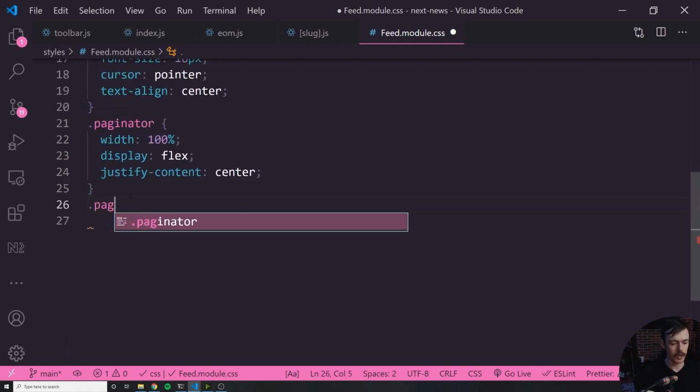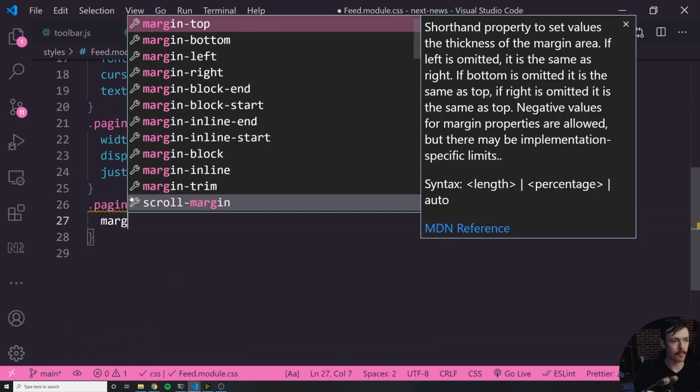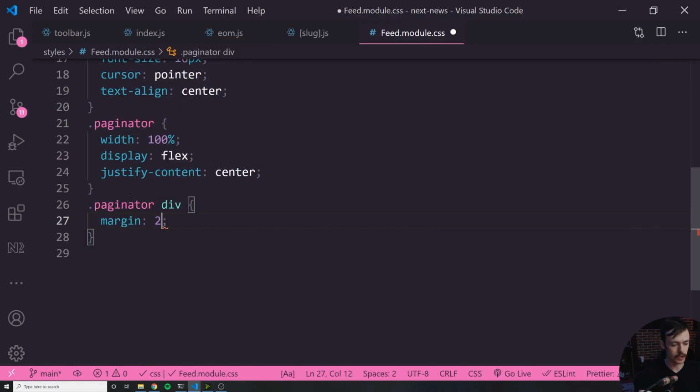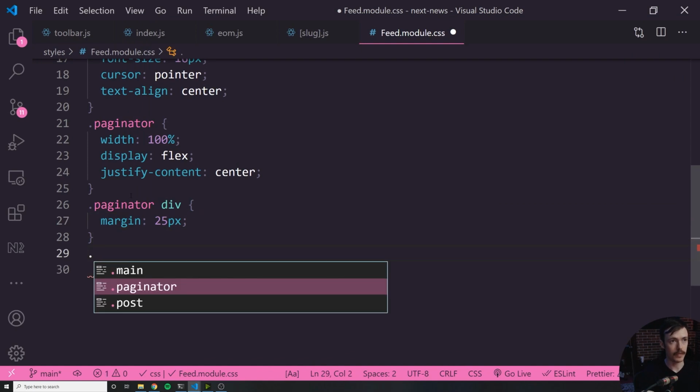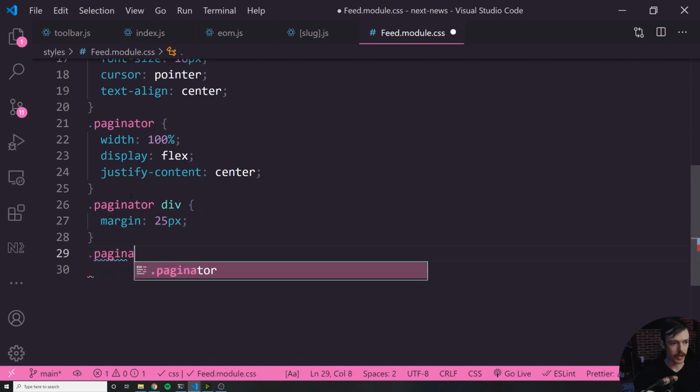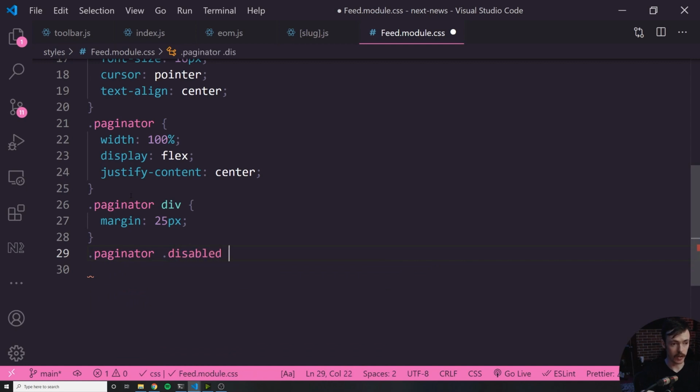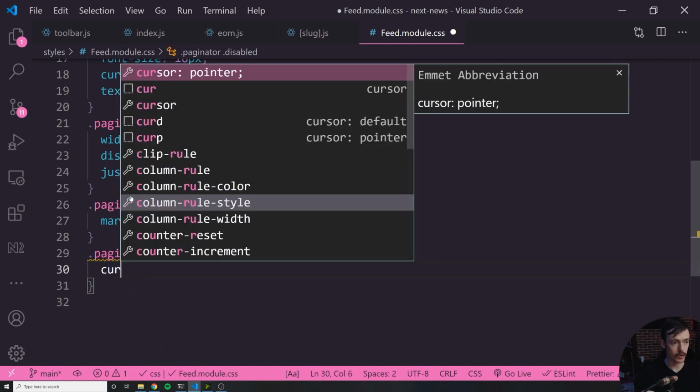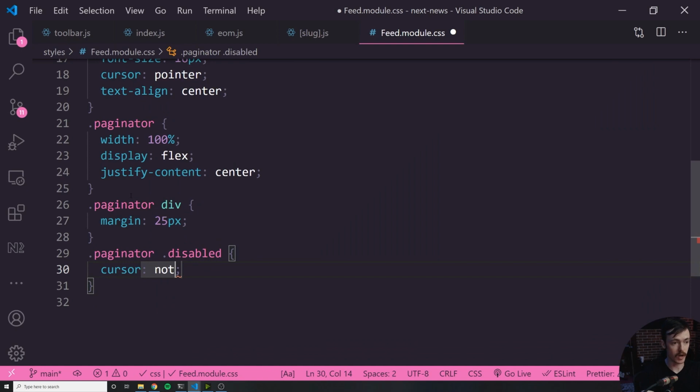Now let's target each individual div inside of the paginator, set the margin for each of these to 25 pixels, okay? And then now we're gonna have the active and disabled class. So inside of paginator, we're gonna target the disabled class first and set the cursor to be not allowed. And we want to set the color to be this grayed out color so that it's more obvious that you can't click it. So I'm doing RGB 179, 179, 179.